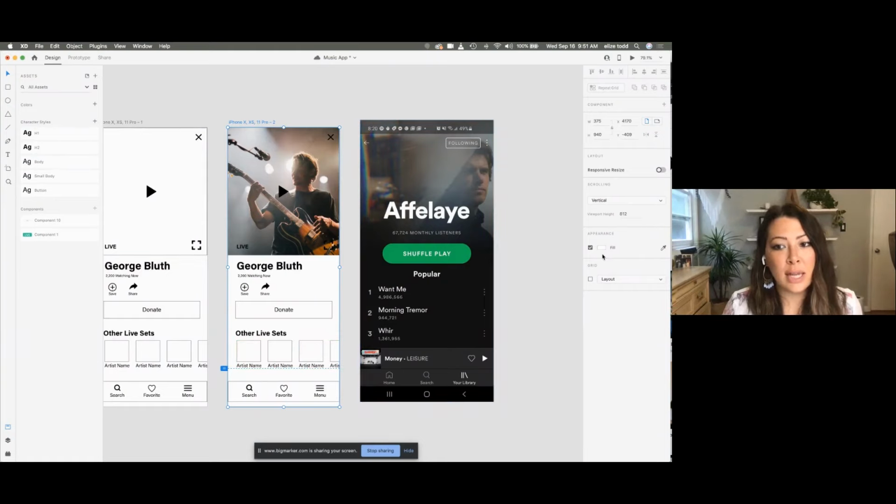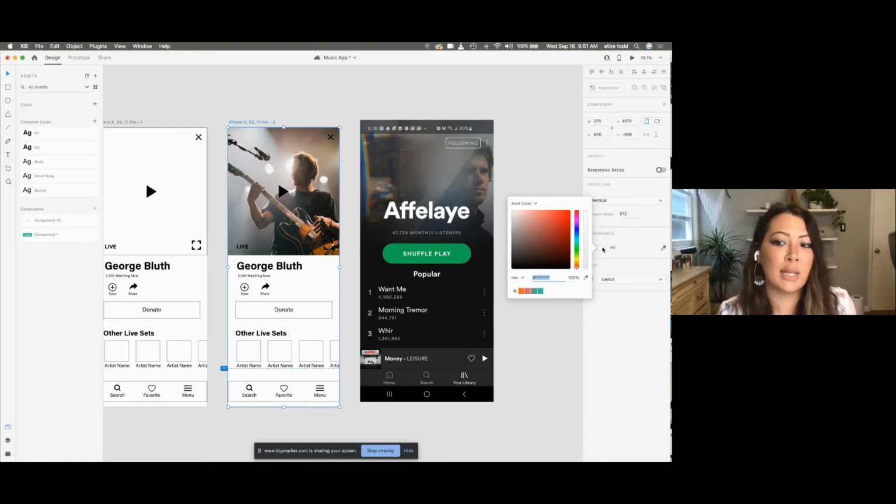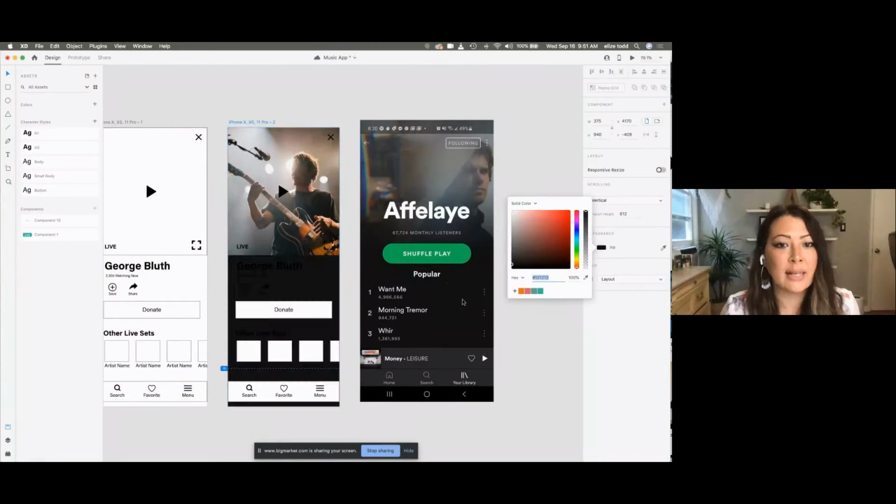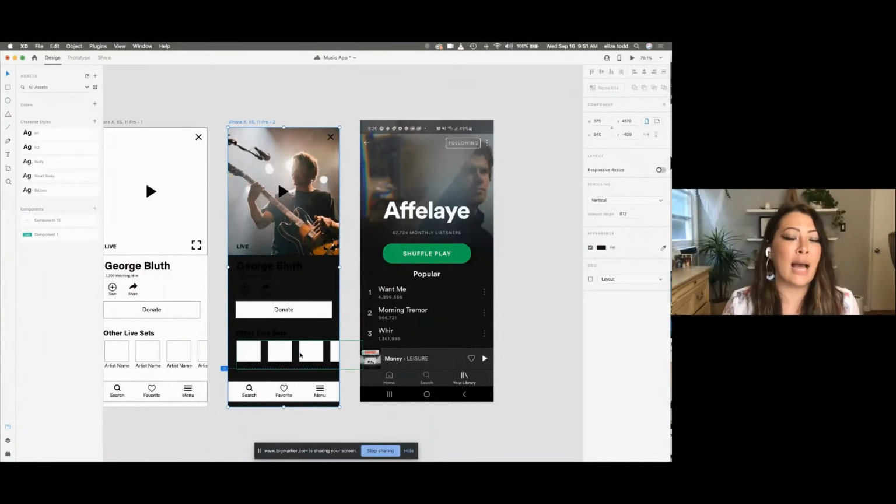So if I want to take a specific color from a screen, I can use this little eyedropper over here. Next to 100% in the color, it says pick color from screen, this little eyedropper. And I'm going to select that. Now you can see the whole background is that color.